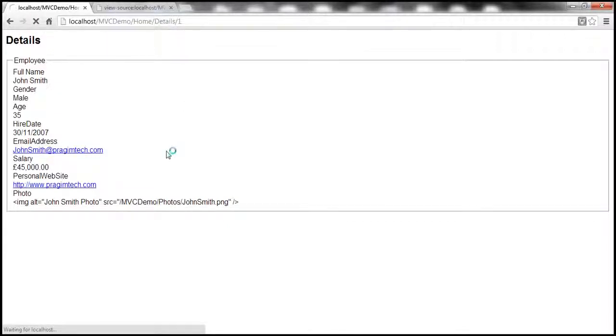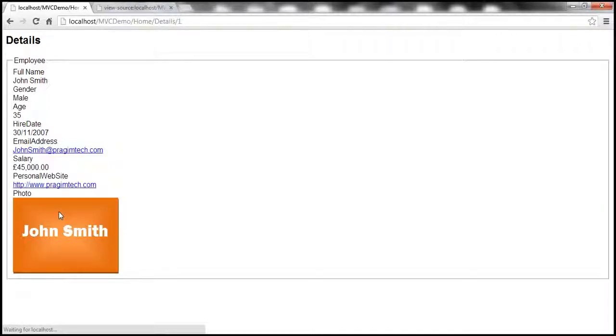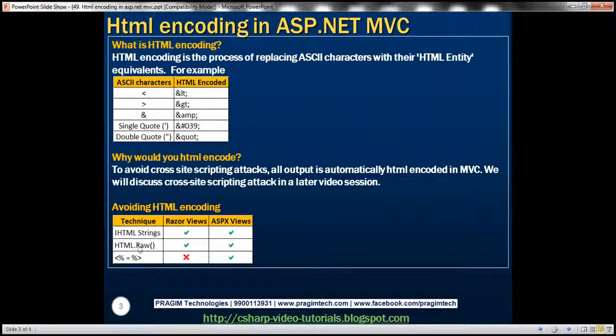So when we refresh this, we should have the employee's photo instead of displaying that encoded HTML. Notice that we have the employee's photo there. So strings of type HTML string are excluded from automatic HTML encoding. And the second way is to actually use this HTML.raw function.